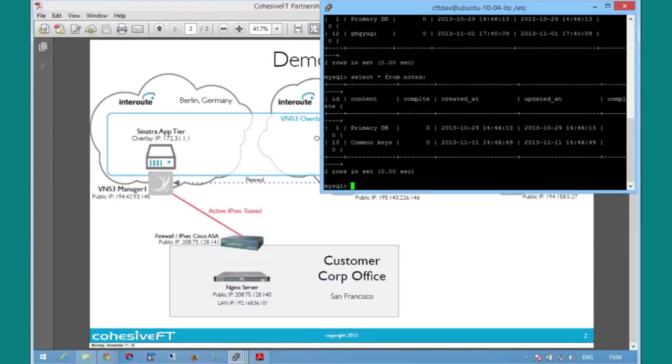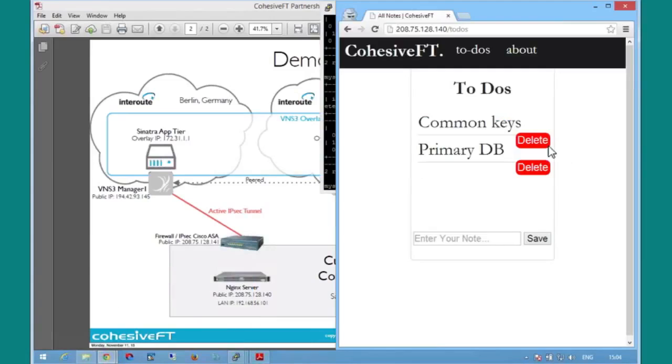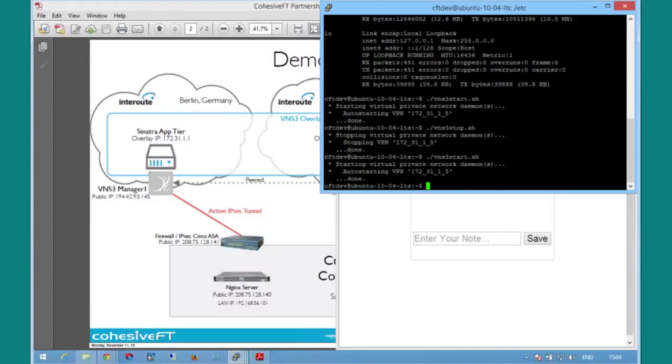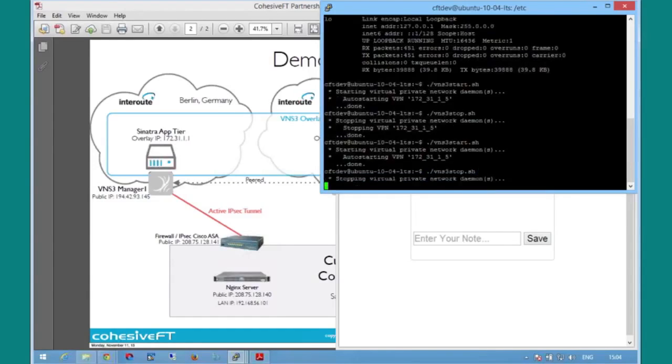So I can see right now the state that I've got in the database, and I've already done the common keys bit, so let's quickly delete that out. And we can see that there's nothing left in the database now apart from that row saying primary DB. Now, normally state like this would be synchronized between the main database and its backup, but I'm not going to be doing synchronized state for the purposes of the demo, so you can see that the application's actually moved from one database to another.